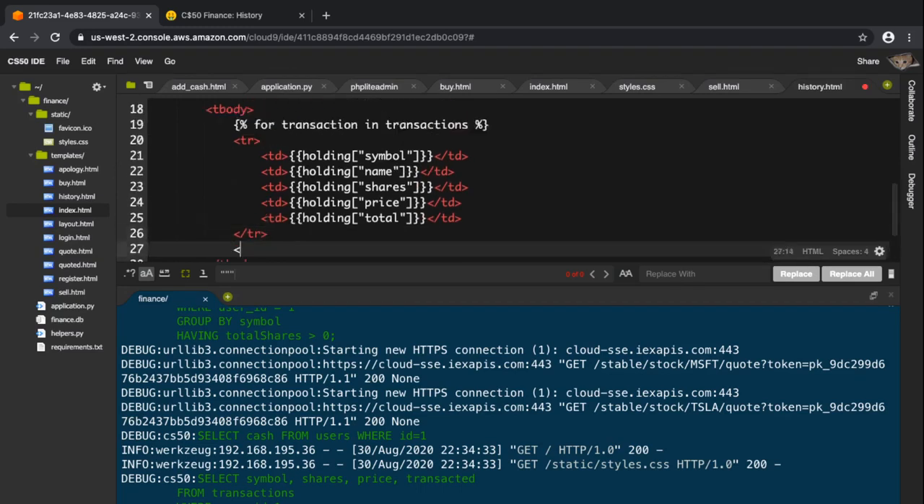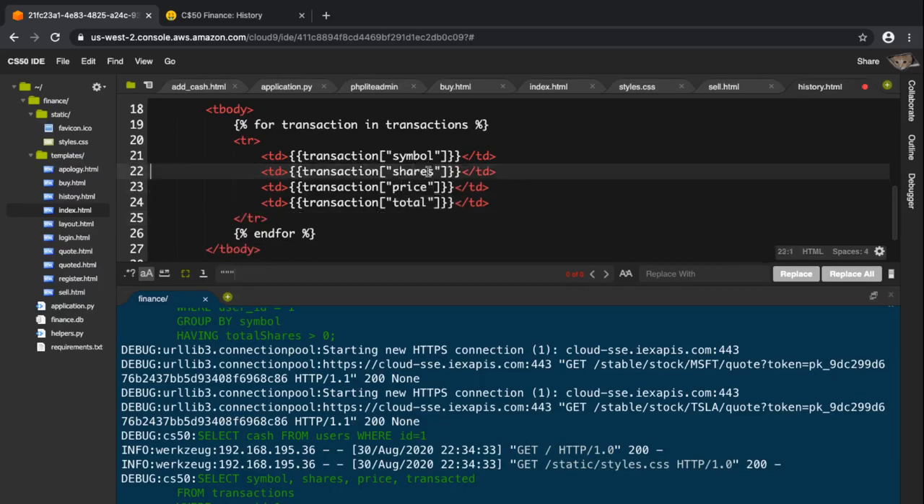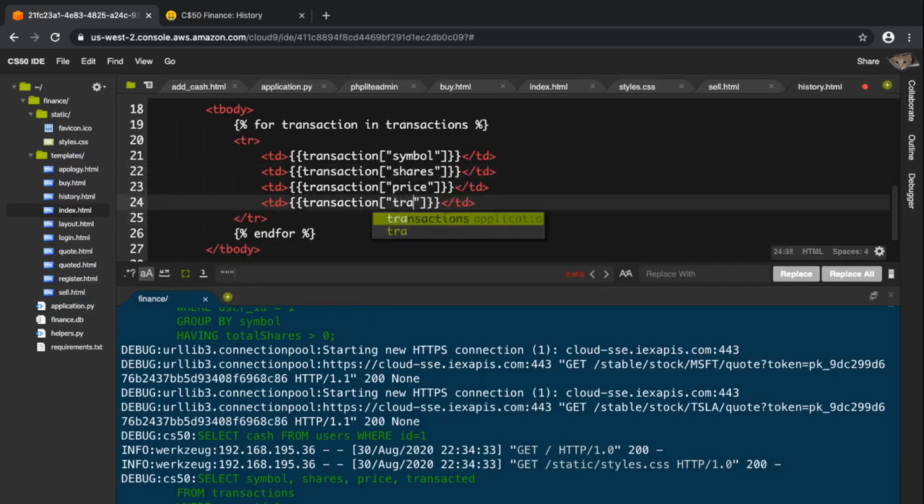So let me end this also. Let me end this over here. End for. Okay. And then you have this transaction instead of transactions. Okay, let's save this. And symbol, shares, price and transaction, right?